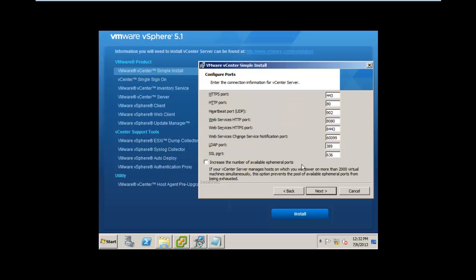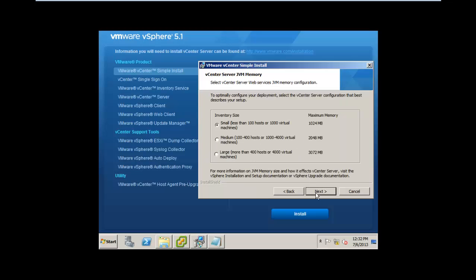Don't worry about this warning, just ignore it and click OK. Okay, here are all the ports used by vCenter server. If you want to change any of these, you can change them here, and if not, leave them at the default and just click next. Okay, here is the inventory size. Based on your organization size, you can choose any of these three options.